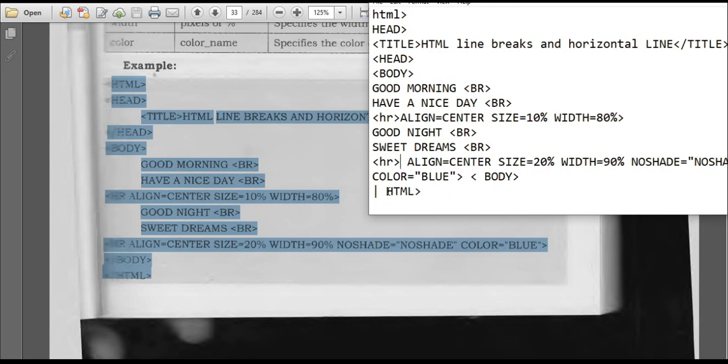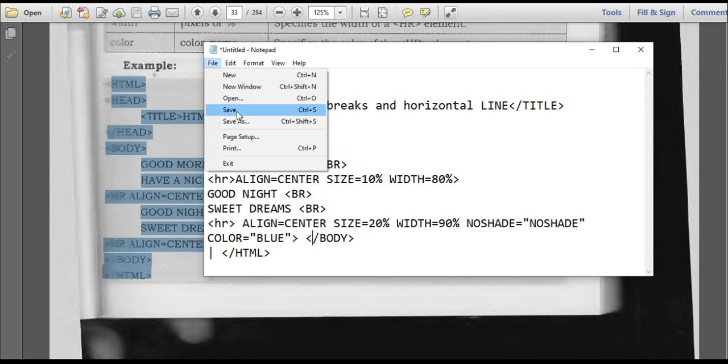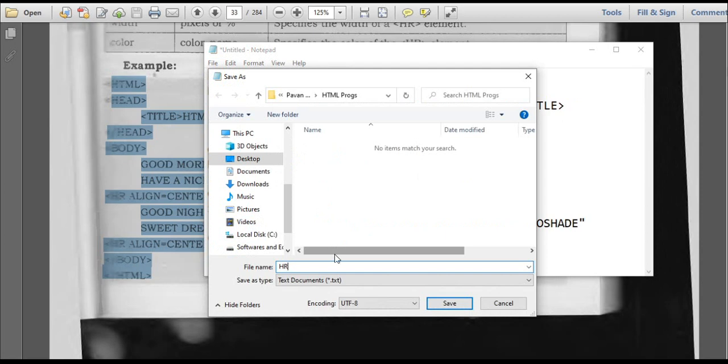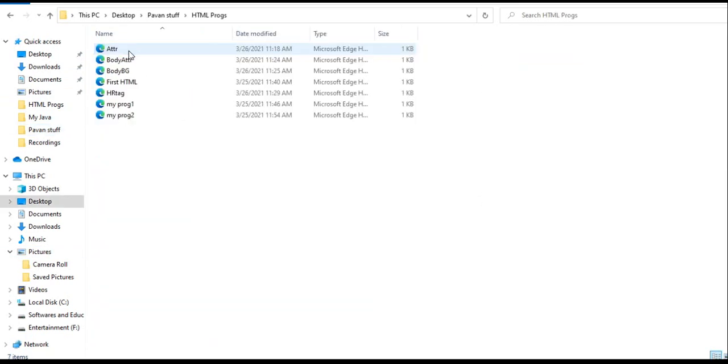Okay, now here body closing and HTML close. File, you have to save, HR tag dot HTML. Save. HR tag, right click, open with Chrome.